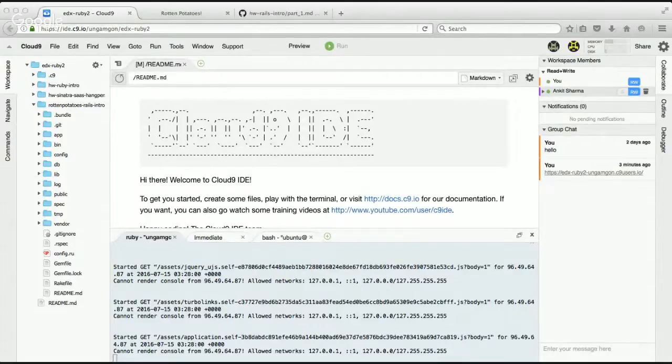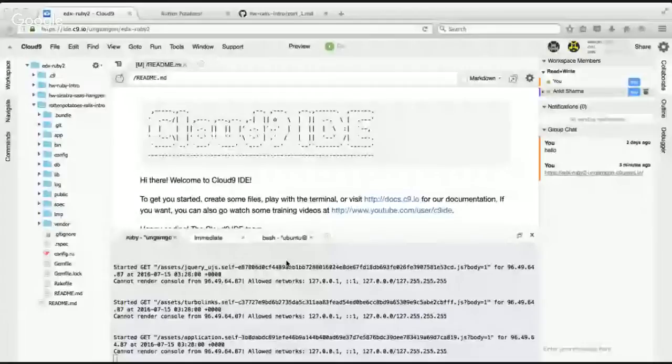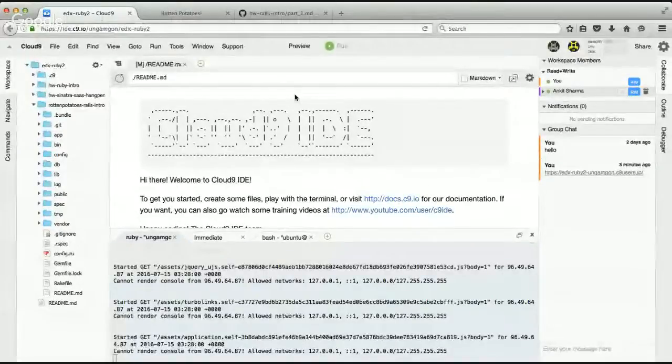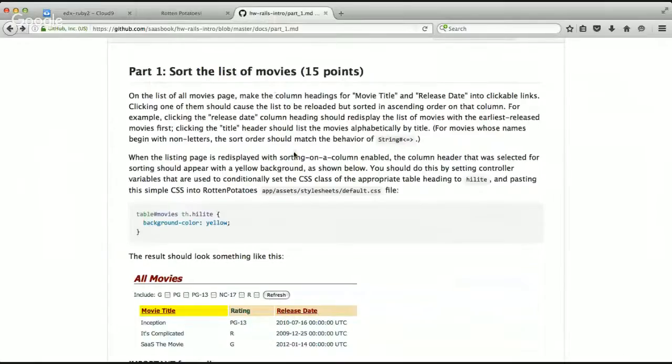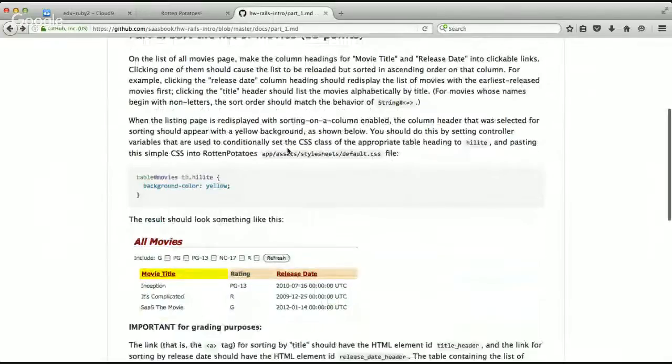Okay, so this time Ankit and I are going to do homework 3 for the EdX SaaS Ruby on Rails course. I'm Nicholas, this is Ankit. I'm going to start driving this time, and for this session we're going to do 5-minute swaps between driving and navigating. So let's start.